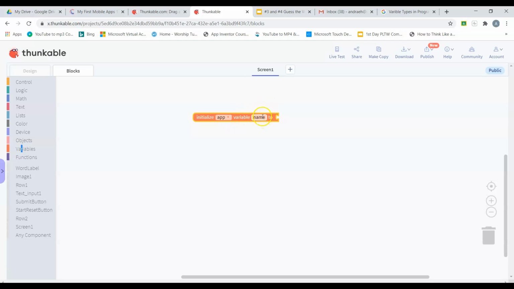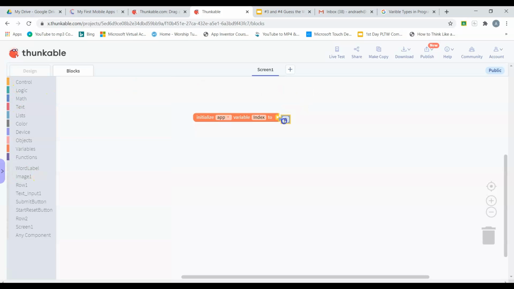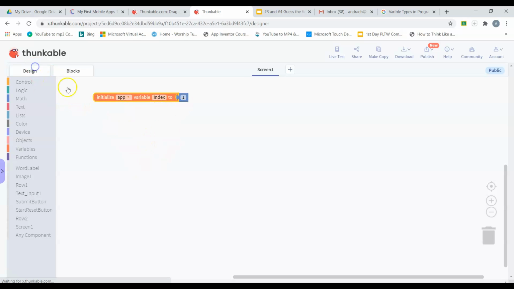Then we're going to give our variable a name. We'll call this index, and in this case we're going to give it a value of 1.